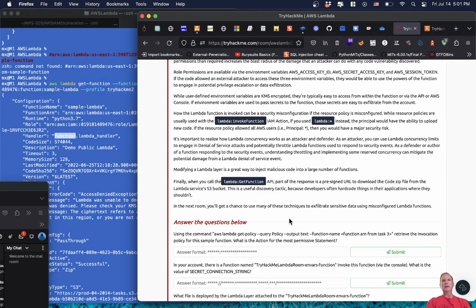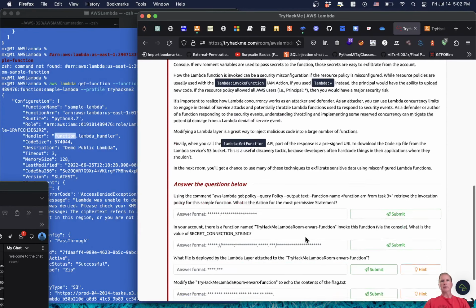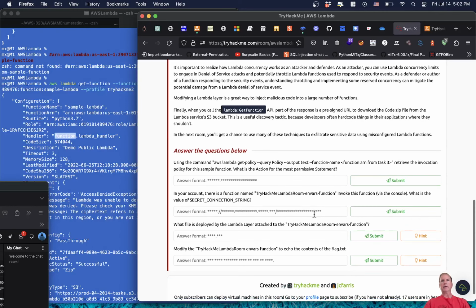Using the command aws lambda get-policy --query Policy --output text --function-name, and then the function ARN from task 3, which I believe is our guy up here. Retrieve the invocation policy for this sample function. What is the action for the most permissive statement?